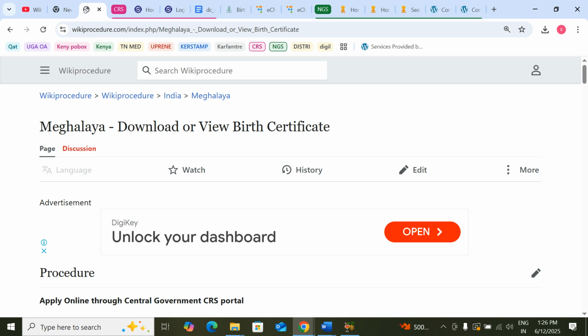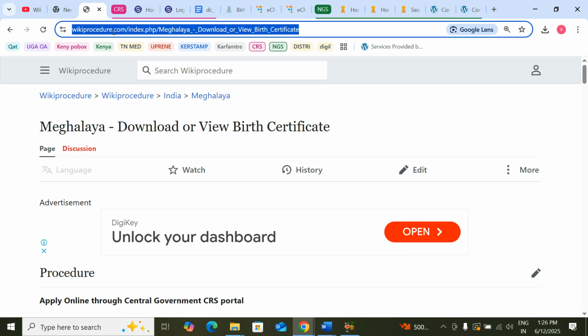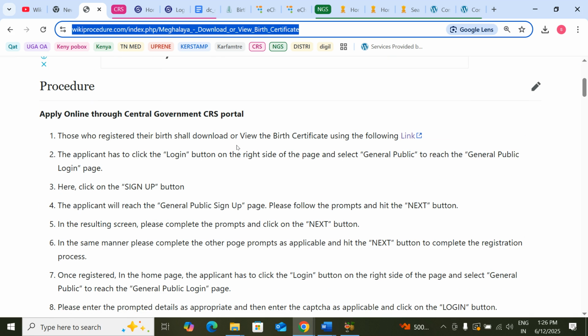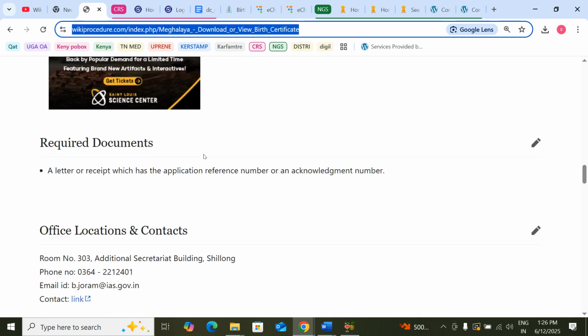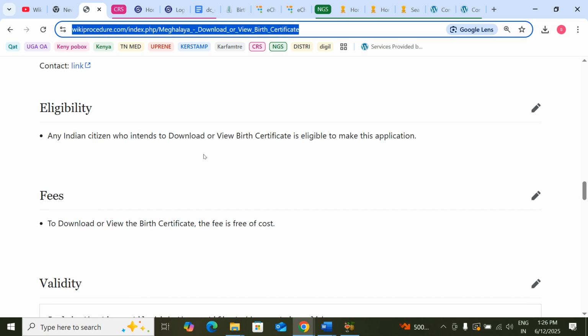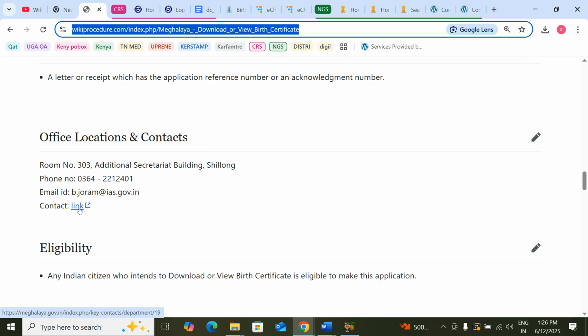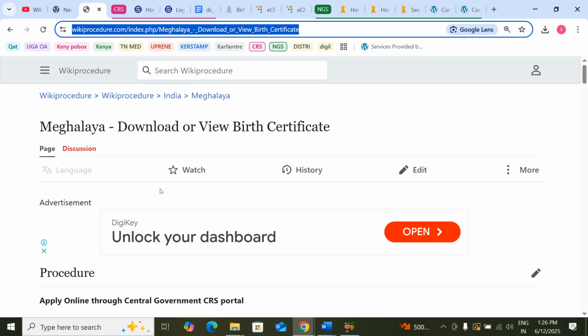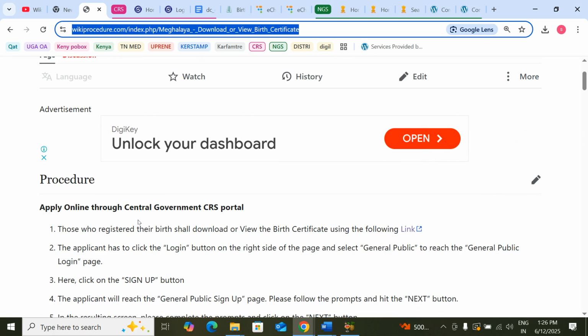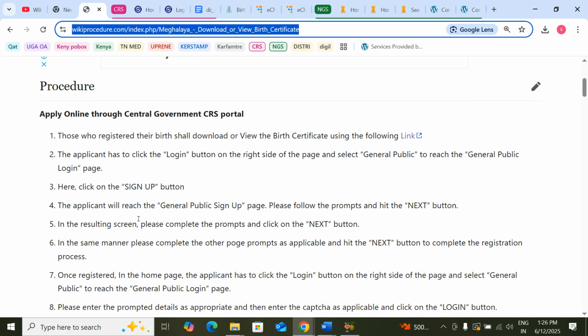In this video today we are going to see how to download or view birth certificate in Meghalaya. This page is from wikiprocedure.com and the highlighted link is provided in the description section of this video. Please make use of it because this procedure which is explained here has detailed step-by-step approach along with other details and valuable information and website links, external page links which will be useful for an applicant to complete this process in time. Let us see the apply online through central government CRS portal.